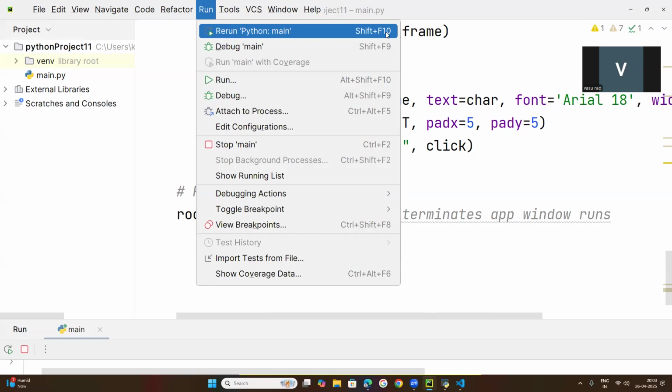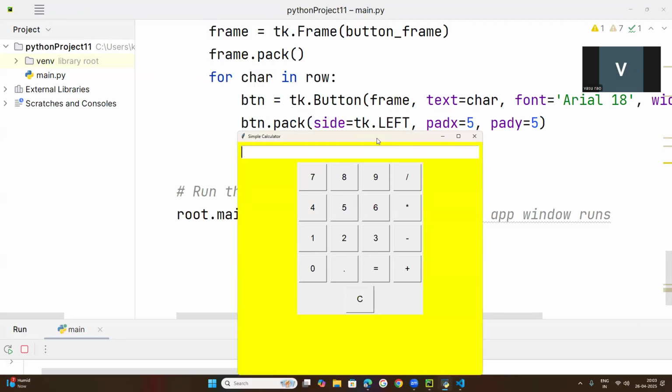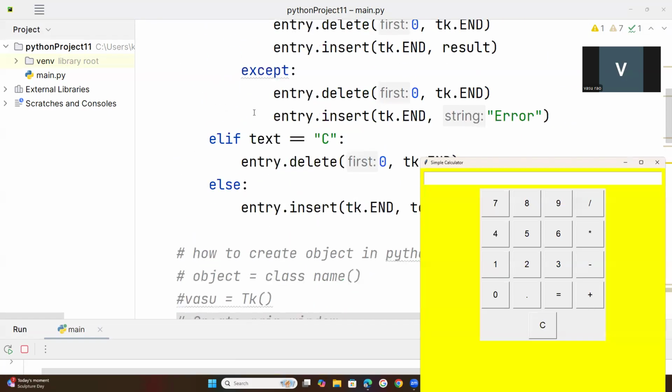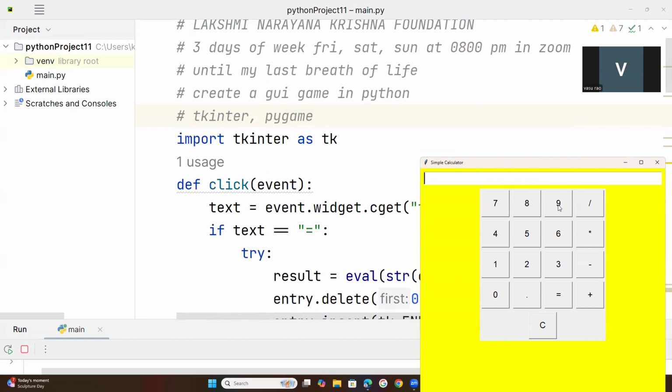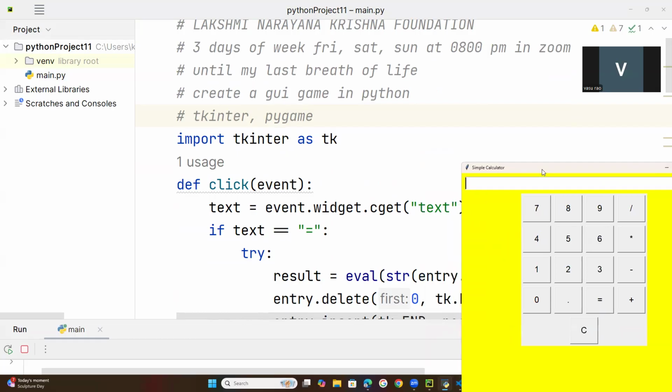Otherwise, go into the main bar and click on this one. Whenever we click on this, the code will be executed. This is the calculator we have created, with this much code we have written. In the previous class, I explained the code. Today we will try to understand the code line by line. Try to understand actually what happened here.